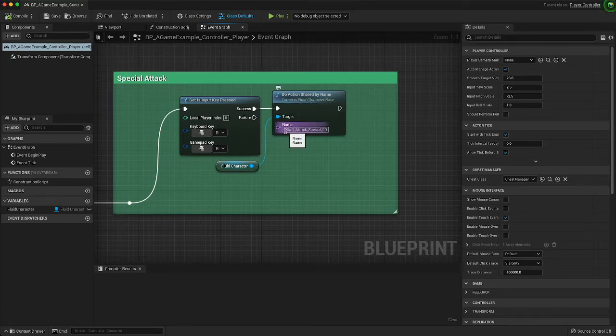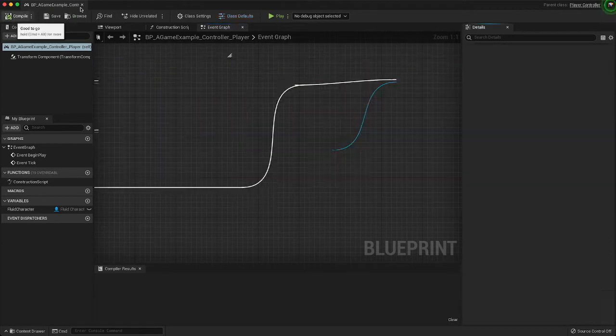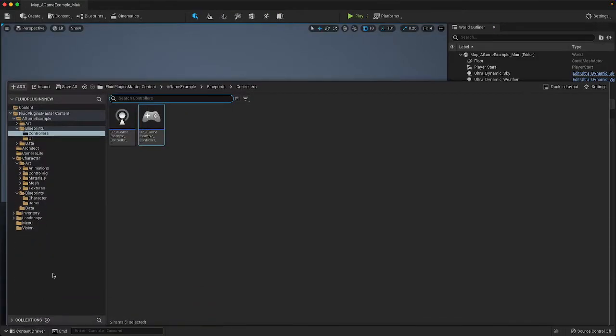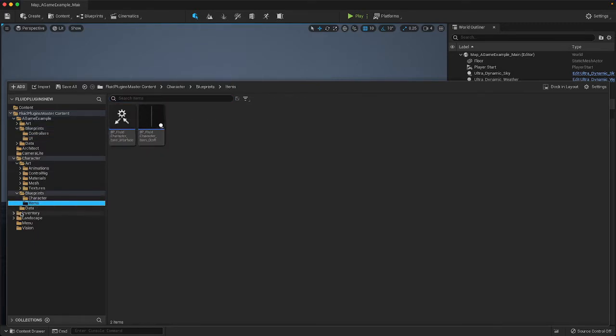And then you can set something similar by doing an animation by name. So that's how that attack sets up. Well, I'll show you how these items are set up next.